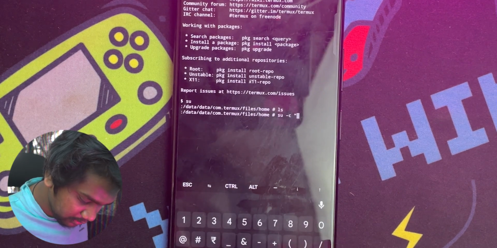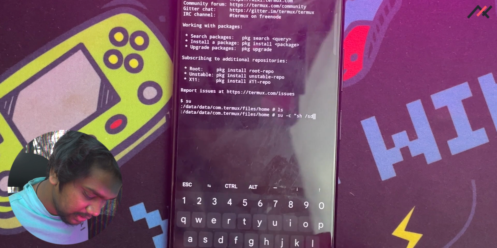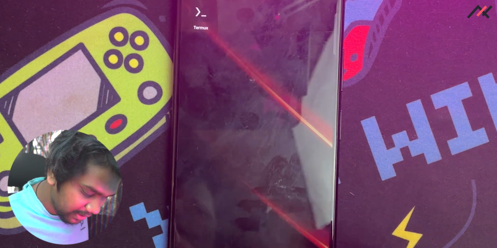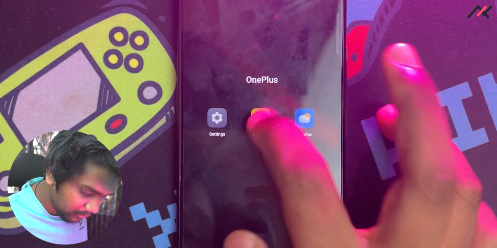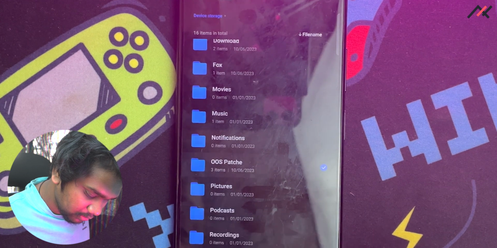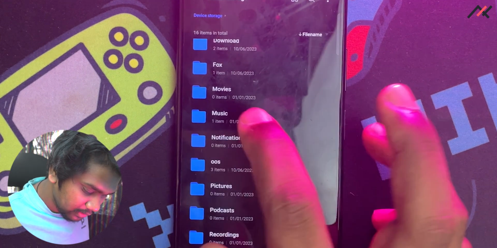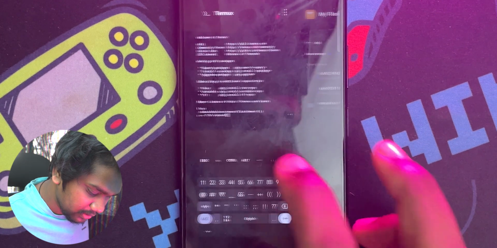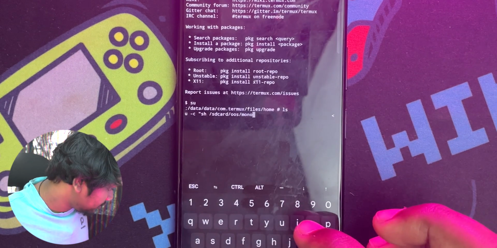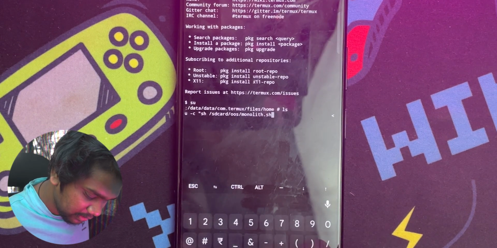this one, sh, space this one, sdcard, and space, and the actual file name is... I'll rename the file. Rename, and I will just change it to OOS. So inside the OOS, this is monolith.sh. So OOS/monolith.sh, and then close bracket.